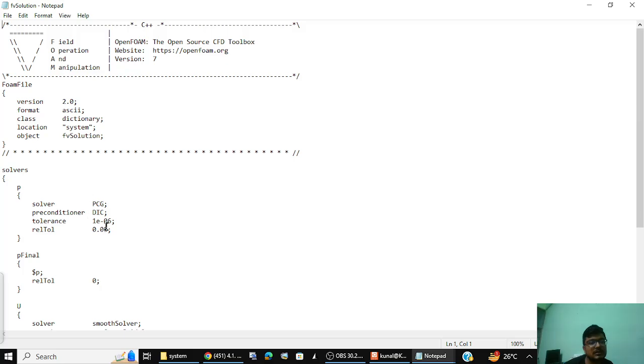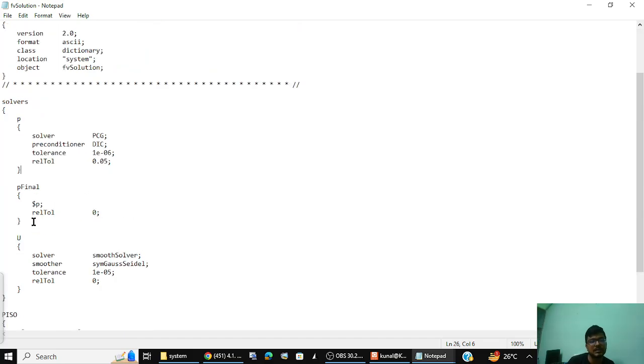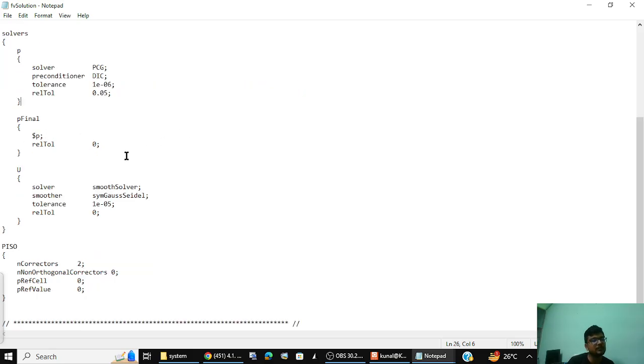fvSolution has control over tolerance and relative tolerance. Tolerance means the difference between the nth entry and the n minus 1th entry. Relative tolerance means the ratio of that difference, the nth minus the n minus 1th term, divided by the nth term. The simulation will stop whenever the p converges. If U is not converging, then this is the criteria. If both are converging, then only the simulation will stop.